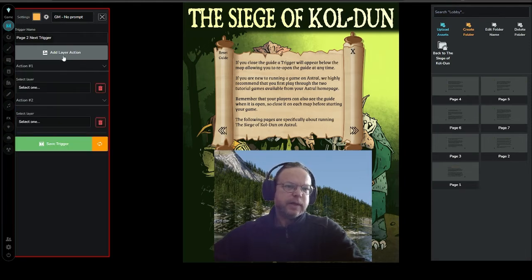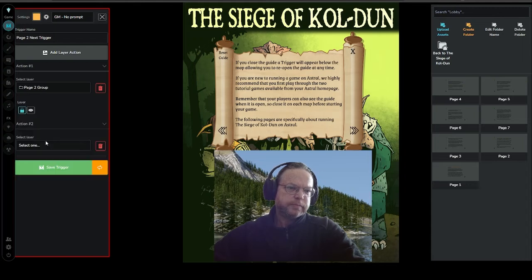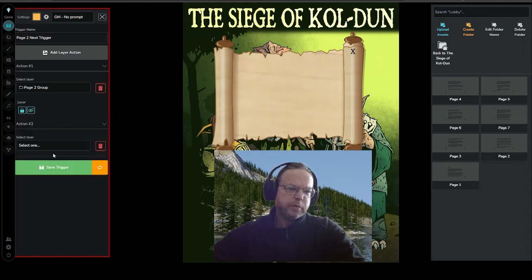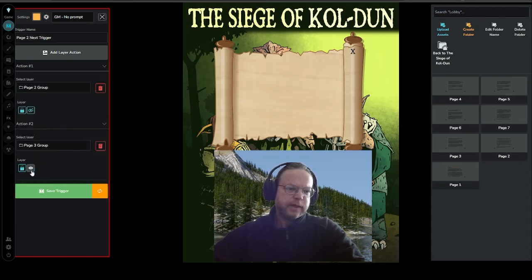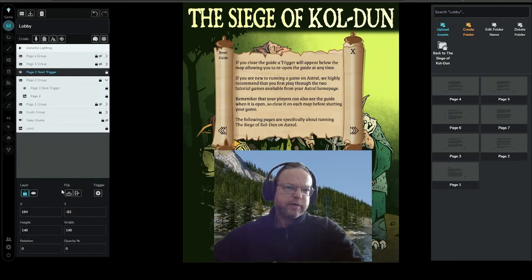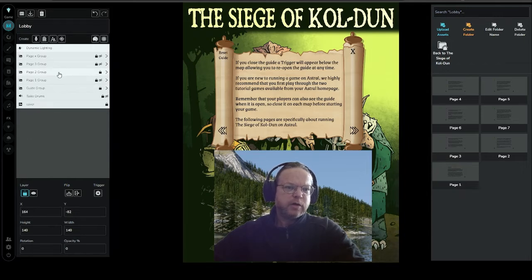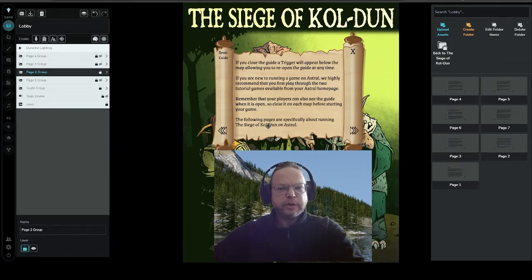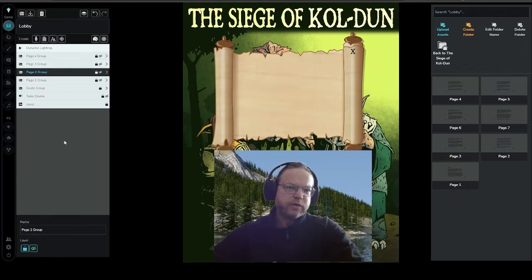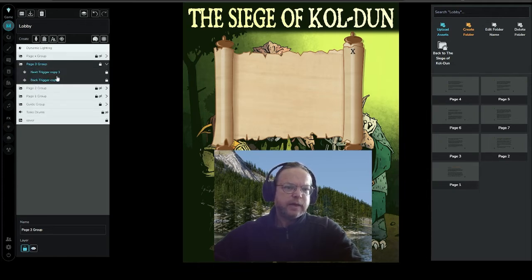Yes, this is page 2 next, so we're going to hide page 2 and we're going to show page 3. Save that, add it back into the group. Now to speed things along here, instead of saving the map and using the triggers to actually switch to the different guides, I'm just going to hide that group and show that group as if I'd already clicked on that trigger.